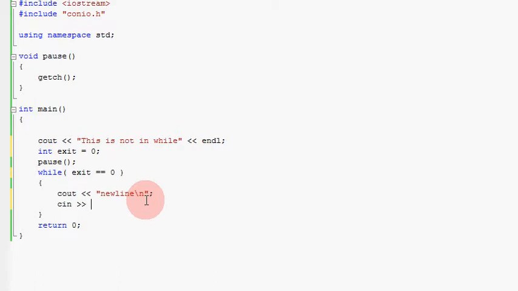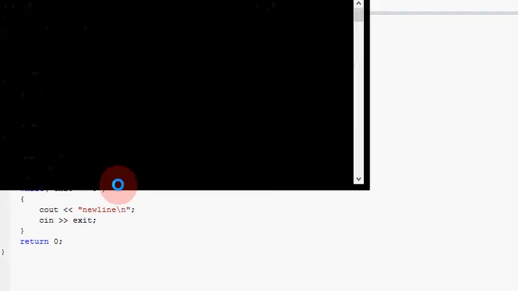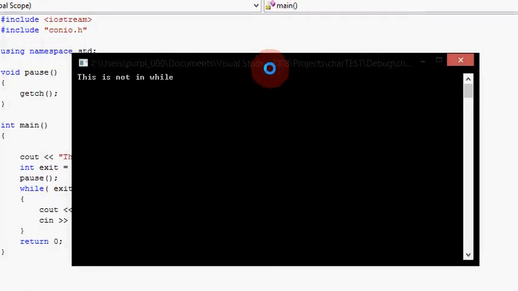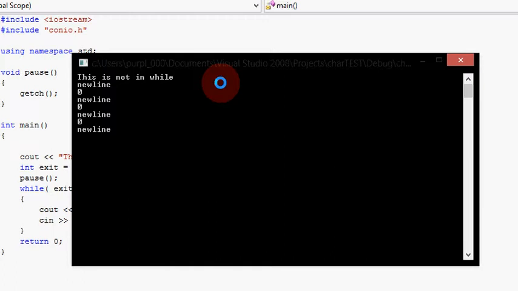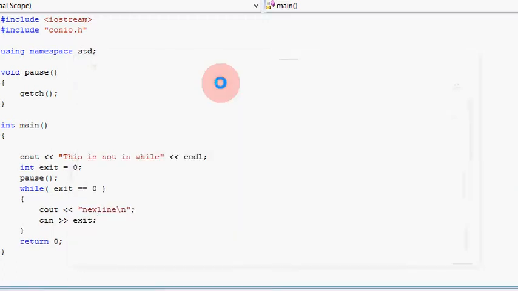So also, console input. As long as we only type 0 in, it will never exit. So run this. It's not in the while loop. Press the button, see a new line. It's prompting you for input. Press 0, type enter, it'll do it again. 0, enter, do it again. Let's press 1. It exits.